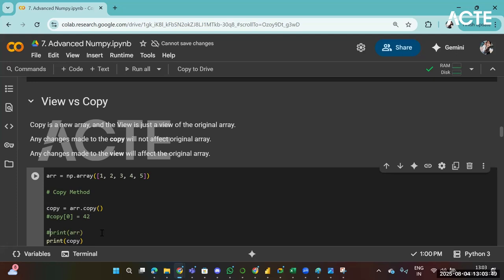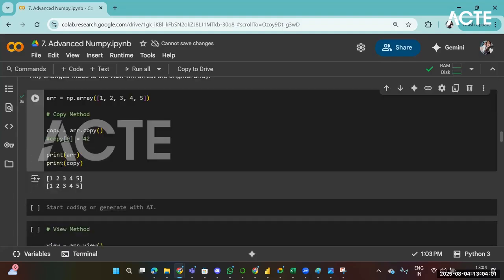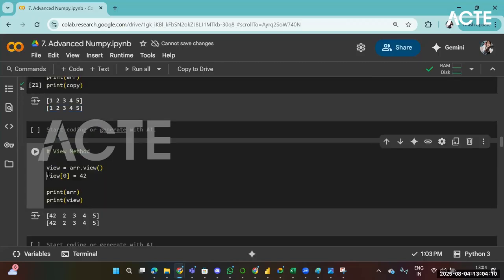Let me show what copy is doing. If I just specify array dot copy, I have copied it, and as you can see, there are two arrays which have the same elements. For view also it is the same thing. View will also create a new array with the same elements.